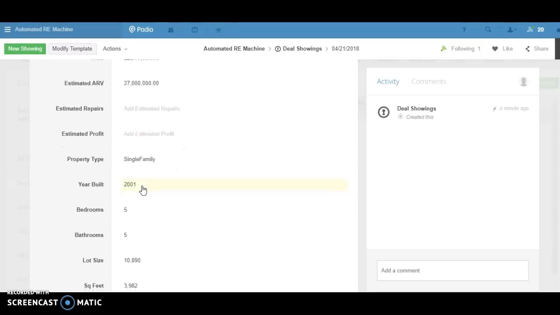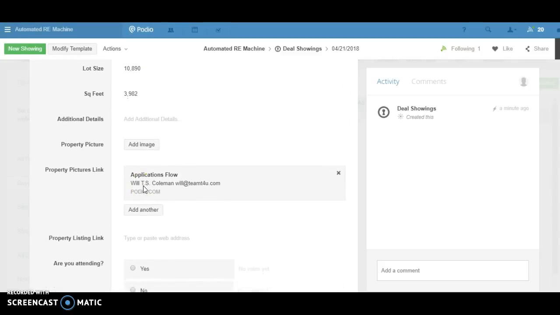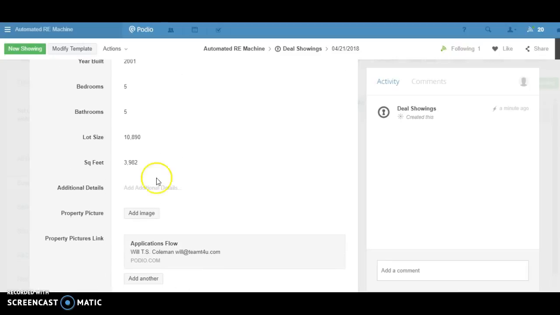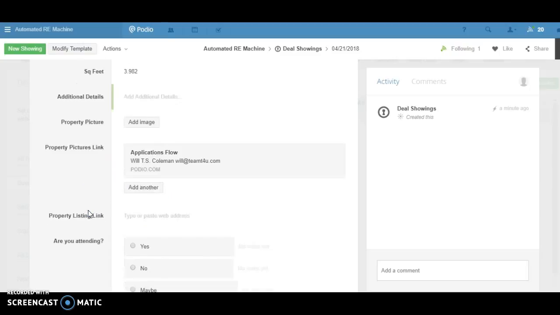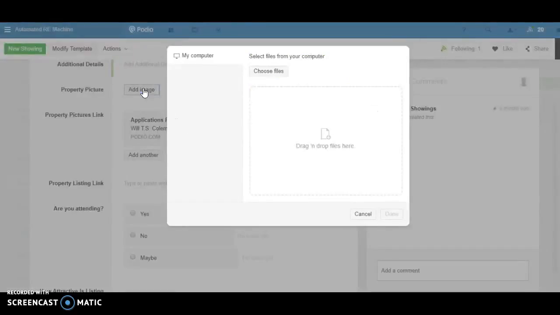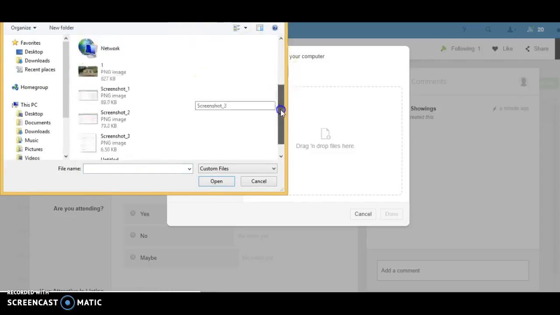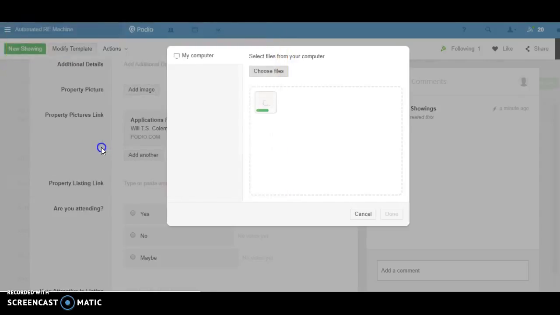This property type, year built, that's what I was talking about when we say this information has been fetched from the seller leads app. So that's the property picture link. If you remember, that's what we put in there. Now let's generate a flyer. If I want, I can put some additional information in there regarding the property. Let's just get a picture of the property real quick. I'm really hoping that I have some kind of picture available. Okay, let's just go with this one. So I just uploaded a picture in there.